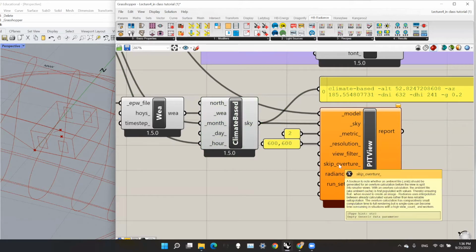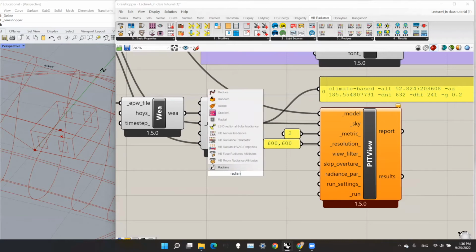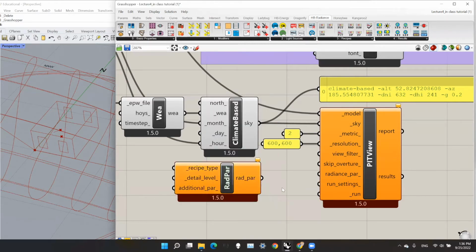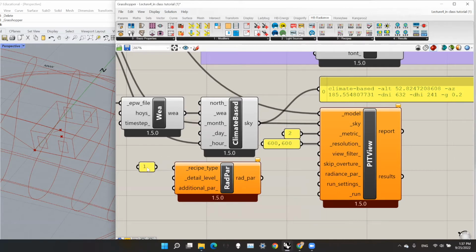And I think we need a radiance parameter. So radiance parameter. And it has a required input, which is recipe type. If you hover over the recipe type, zero is point in time grid, the light vector, one is point in time view, and that looks like what we need. And put in the radiance parameter.